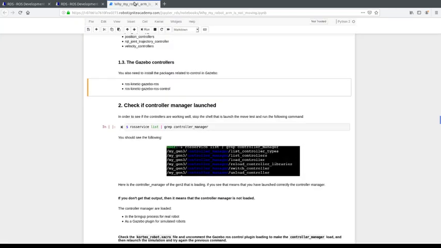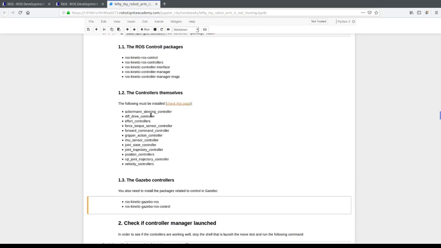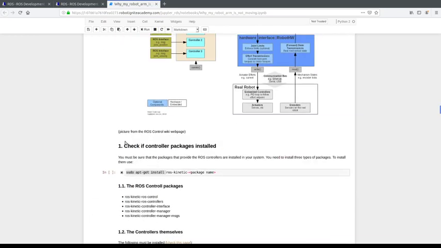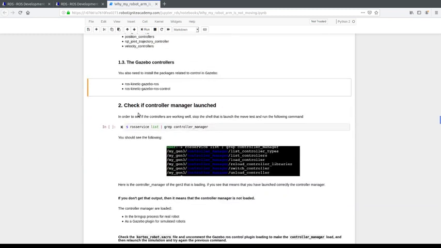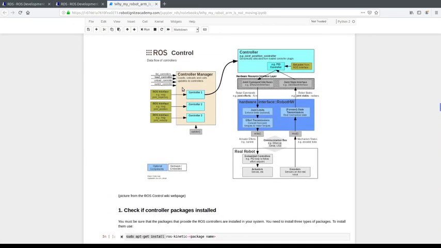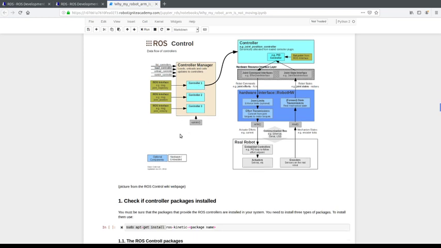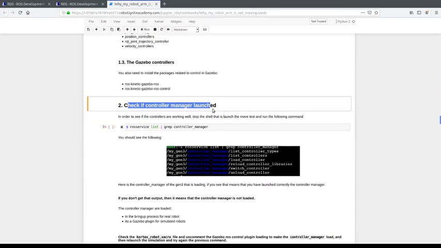Let's check another way of checking. Check here that we have numbered the different checks. So that's check number 2. Let's see if the controller manager has been launched. Remember that we need to have this controller manager, which is the one that is going to allow us to load those controllers.